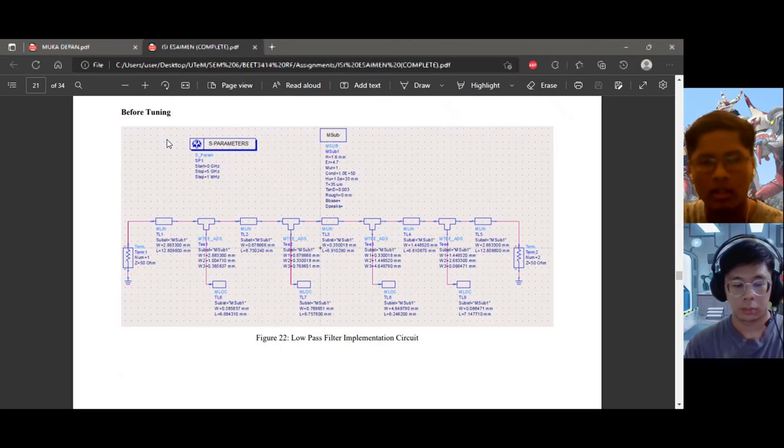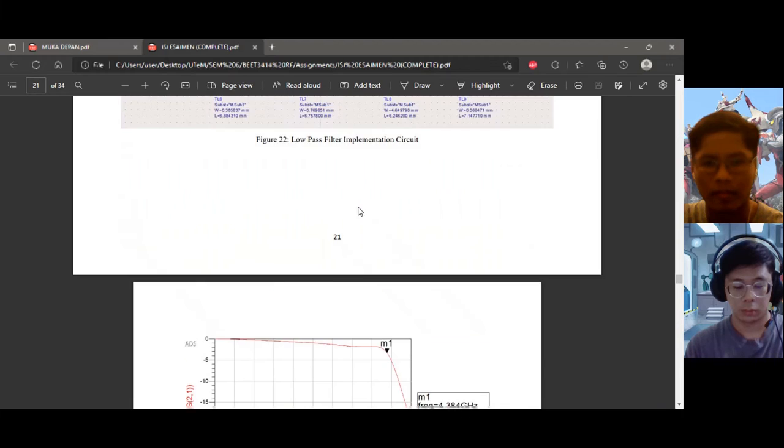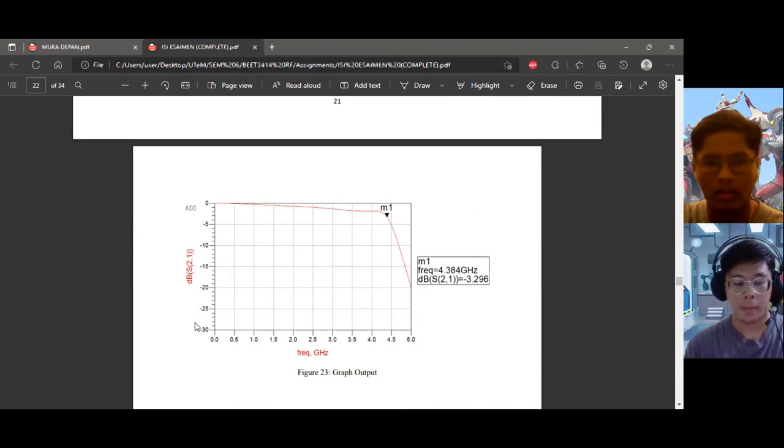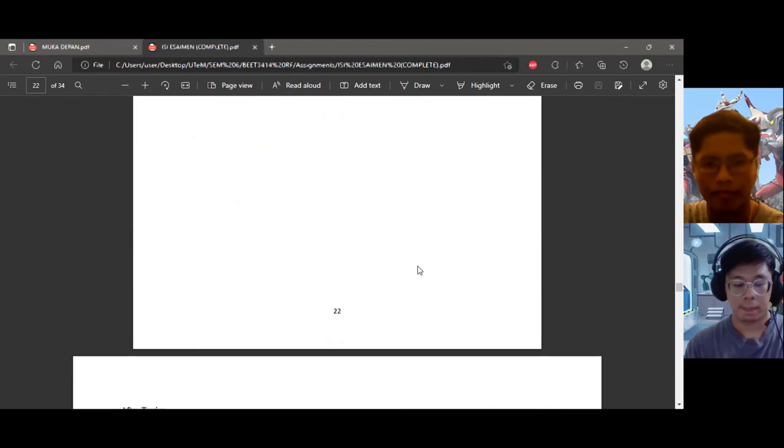Okay, this is the before tuning circuit. As you can see here, the value is based on the LCalC, which is the tool we use in the ADS application. And this is the before tuning graph output.